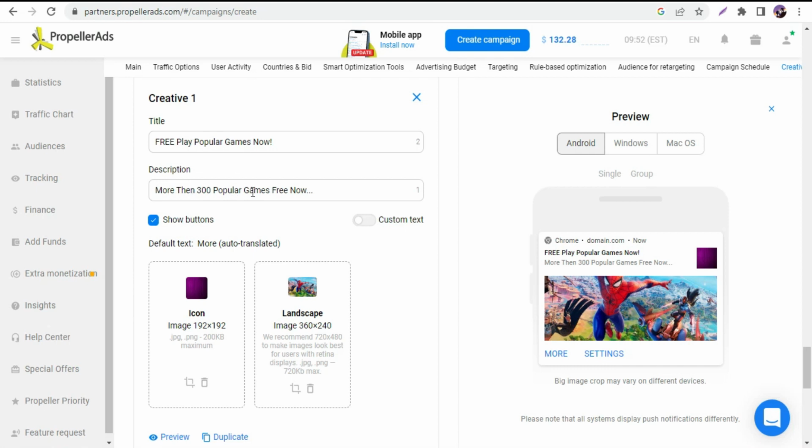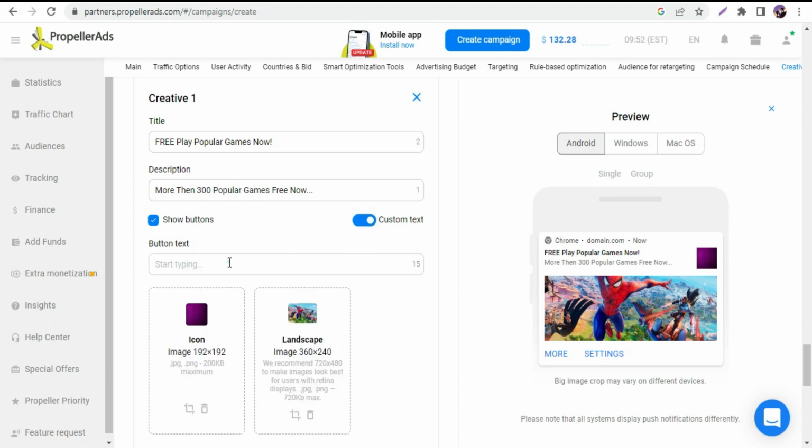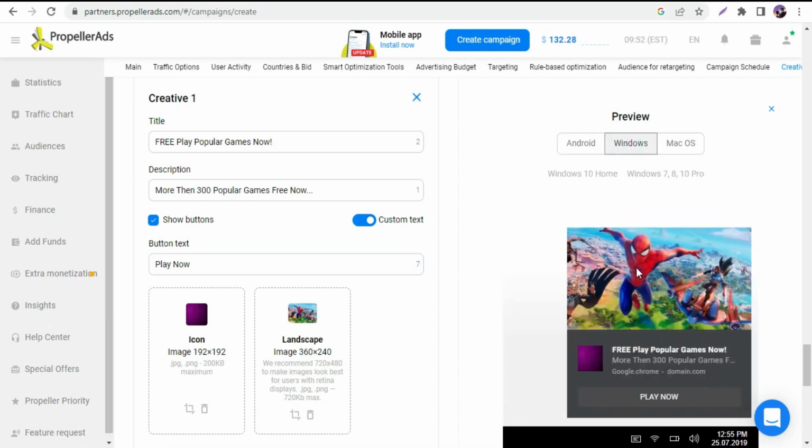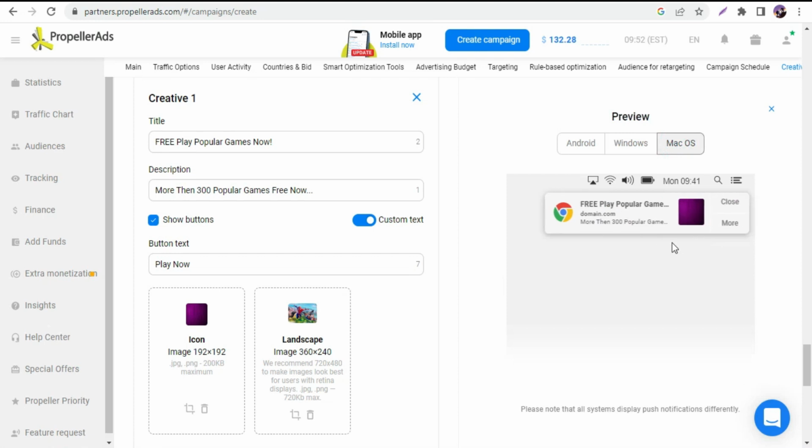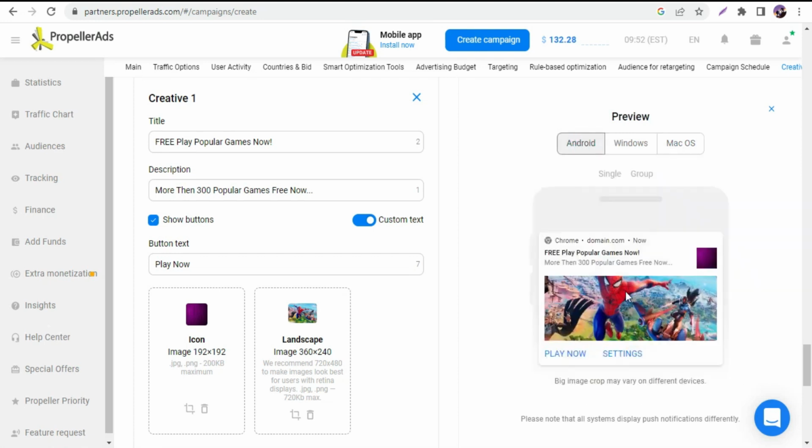More than 300 popular games free now. And you guys can see this is my icon image, and this is my landscape image. Literally I downloaded both images from Google. You guys can download from anywhere else. So for example, you guys can see more settings. So I'm gonna click custom text and I'm gonna add play now, and now you guys can see it's turned into play. So you guys can see this is how our ad looks in Windows. In Mac our ad looks like this, and on an Android mobile phone maybe our ad will look like this.